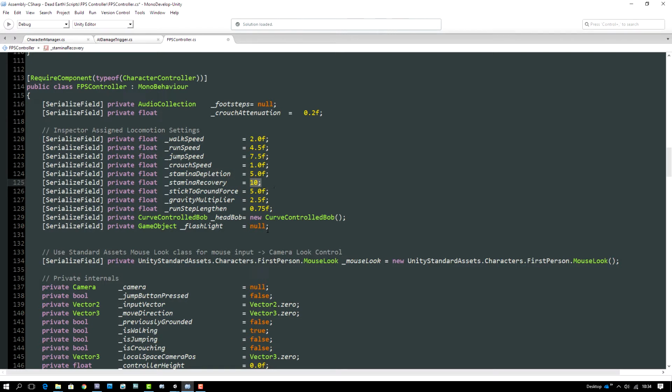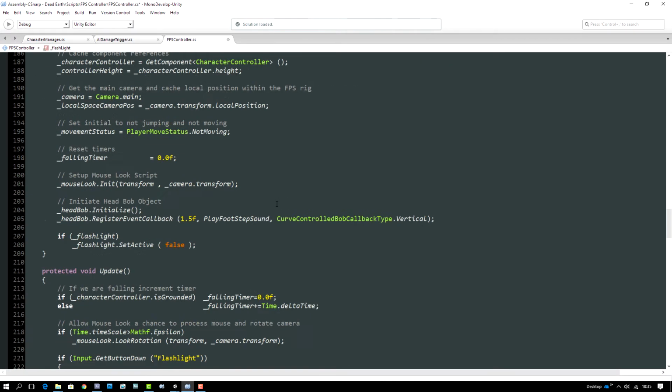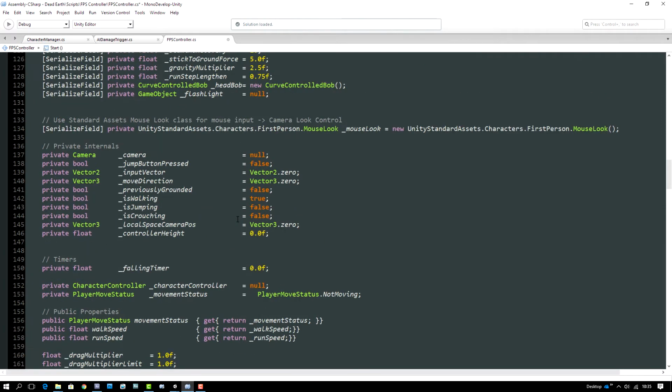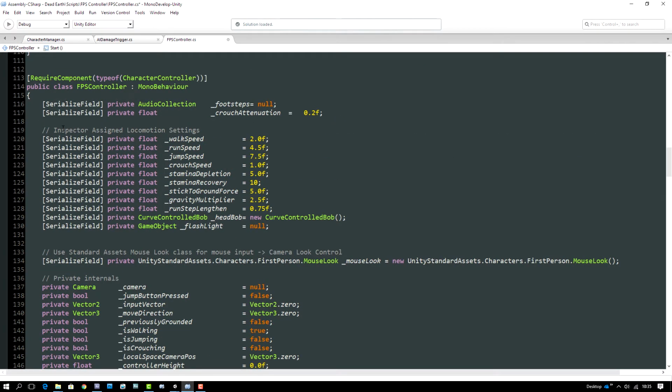The other thing I'm going to add here, which has nothing to do with stamina, is at the moment in our start function, if I remember rightly, we automatically assume that we wish the flashlight to start in an off position by setting its active status to false. This should probably be something that we can control in the inspector. So back up in our inspector assigned locomotion settings block, underneath where we define the flashlight game object, I'm also going to add a new serialized bool called flashlight on at start and set that to true by default. In a moment, we'll update the start function, so instead of just assuming it's false, it will actually set the status of the flashlight to whatever the value of this boolean is here.